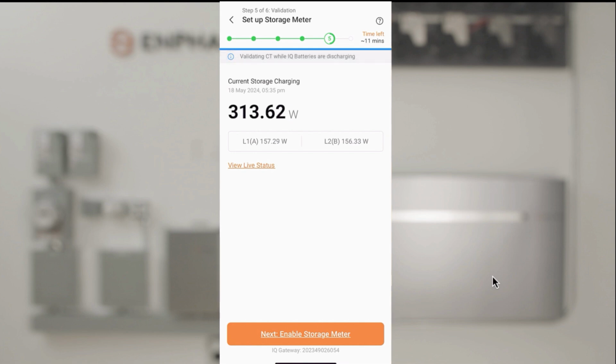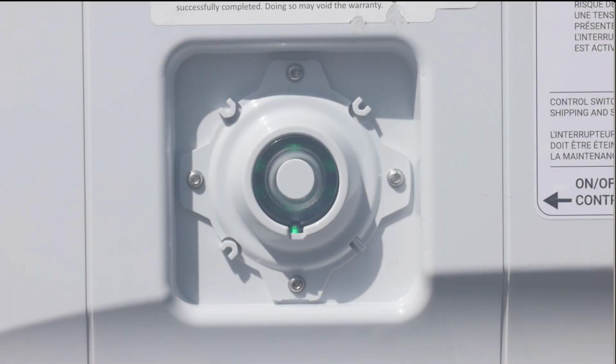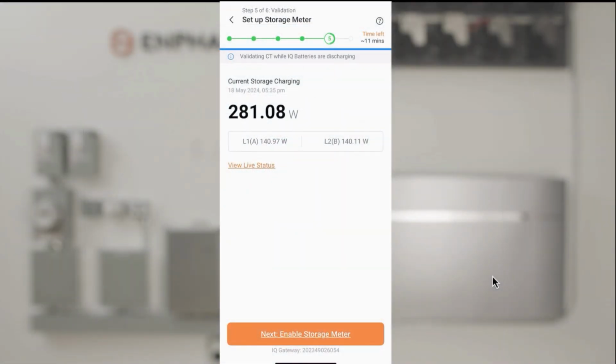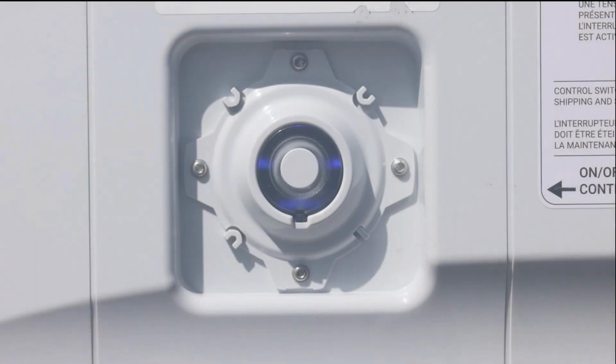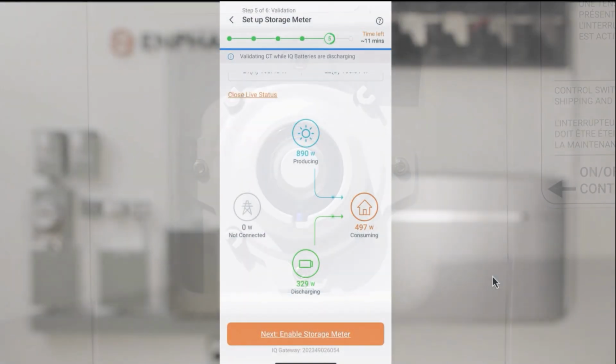First, the installer app will signal the batteries to charge. Verify the app is showing the battery state of charging and check the lights on the batteries to verify they are pulsing green. Next, the installer app will signal the batteries to discharge. Verify the app is showing a battery state of discharging and check the batteries to verify it is pulsing blue. When you have verified the app and battery lights show the meter reading properly for charge and discharge, tap Next to enable the storage meter.